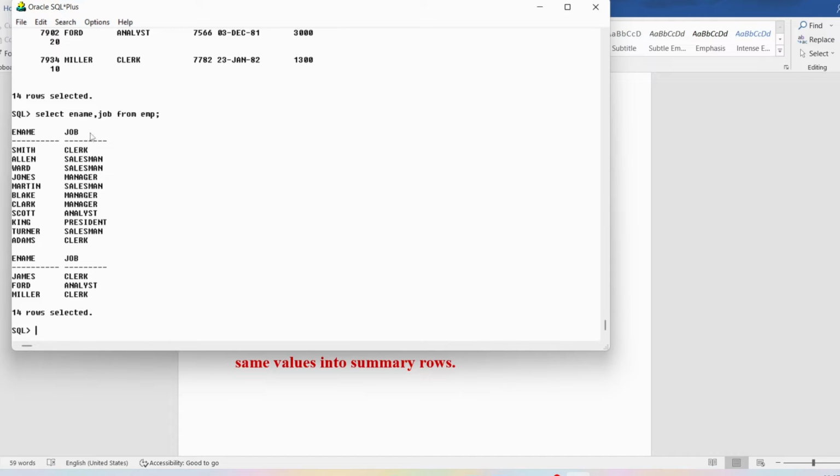Now I want to compute how many employees are working as a clerk, how many as a salesman, how many as a manager. Then what do I need to do? I need to group by job. So all the clerks will be grouped into one group, salesmen into a single group, managers into a single group.